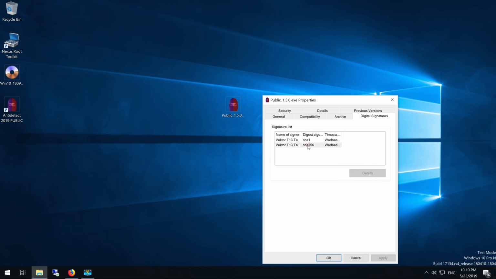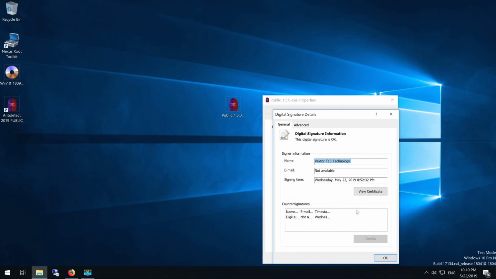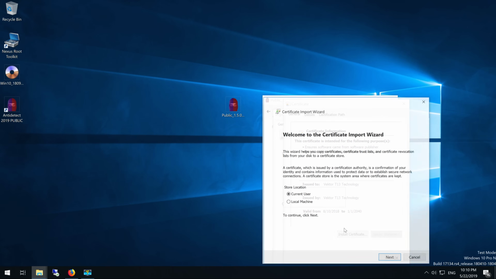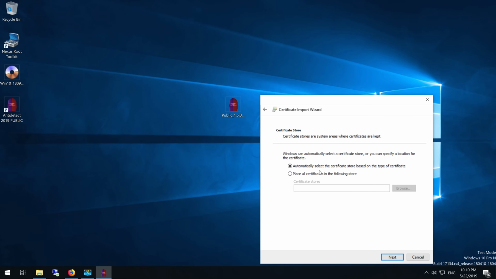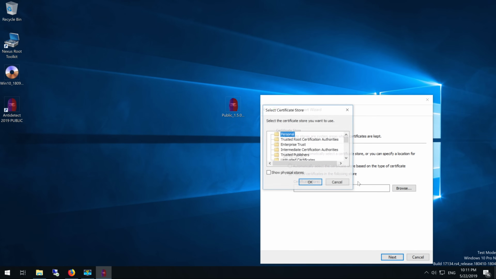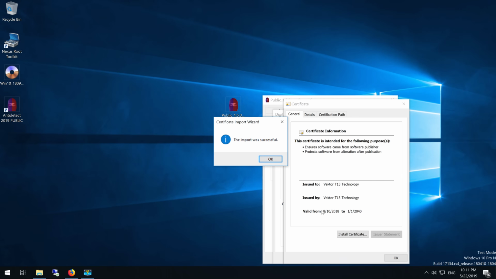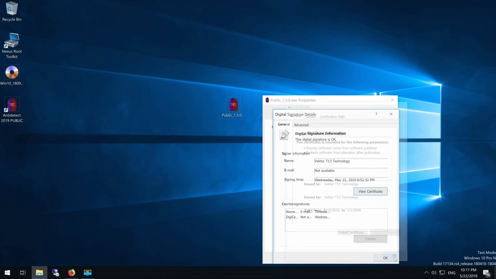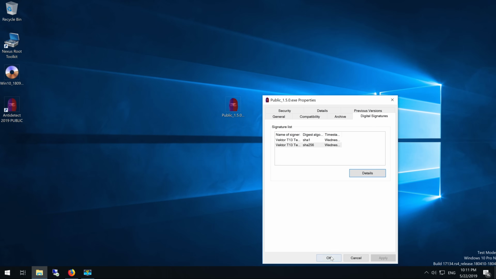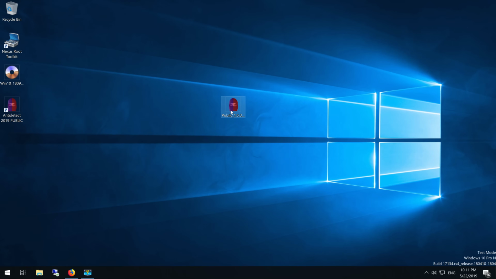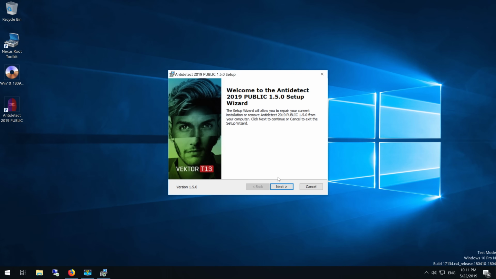After that, you must do the same things on the second certificate. So details, view certificate, install certificate, local machine, browse button, trusted root, OK, next, finish, OK, OK, OK. So after you go to the test mode and after you install certificates, you will be able to install the Antidetect system.